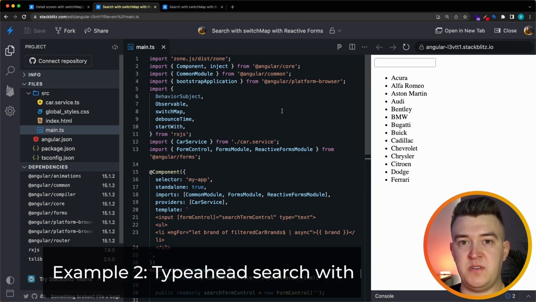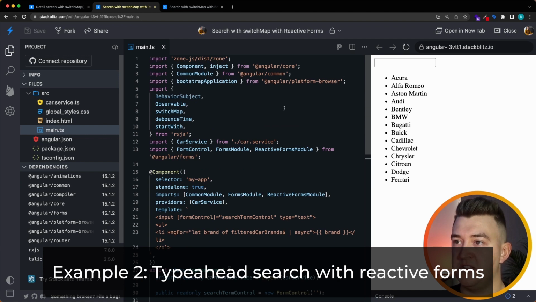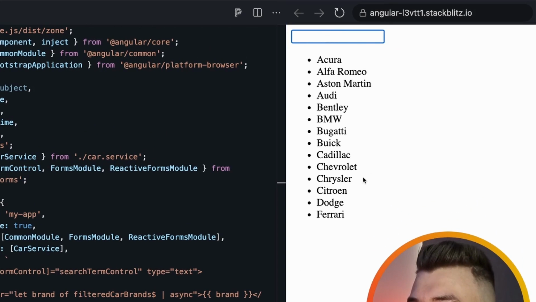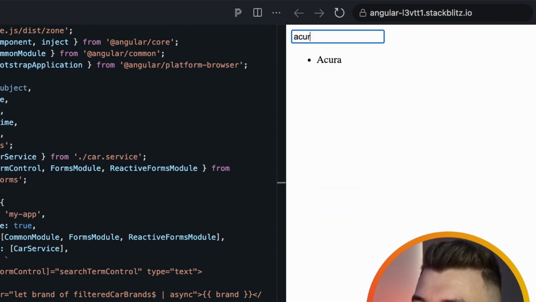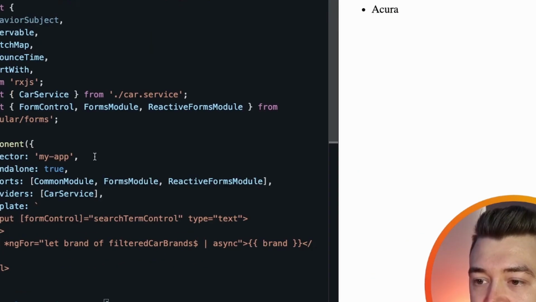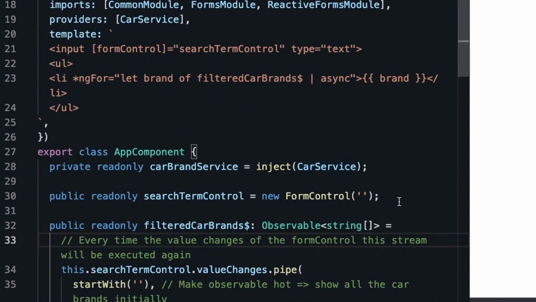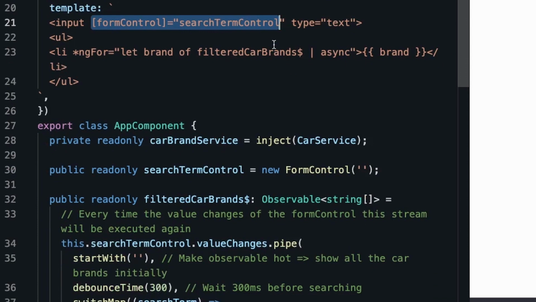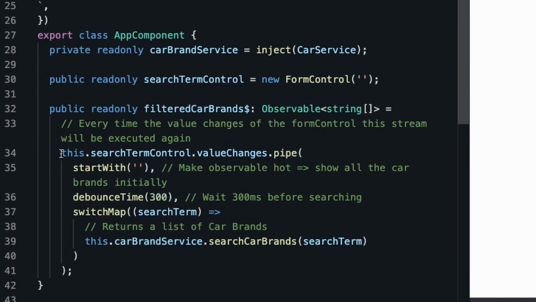The next example I want to cover is a search with a switchMap operator in combination with reactive forms. So here we have an input field and a list of car brands. And when we search in this, then the car brand list is updated. So how does this work? We create a form control and assign it to our input. Then we listen on the value changes of this form control.